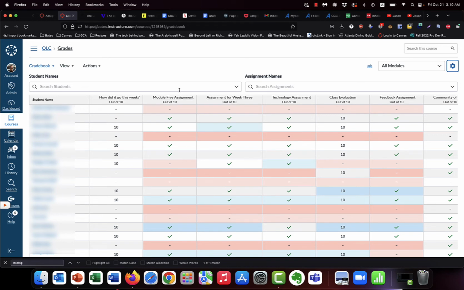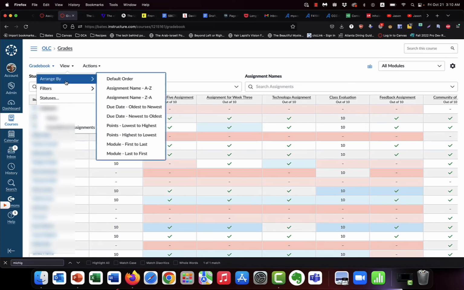That works great if I've got 2 or 3 or maybe 5 assignments, or just want to move a few things. That's obviously not going to work if I've got 50 assignments, but that is one way that you can move things. Another way to do it is if I click on View, I can go to Arrange By, and I can arrange these any way that I want.